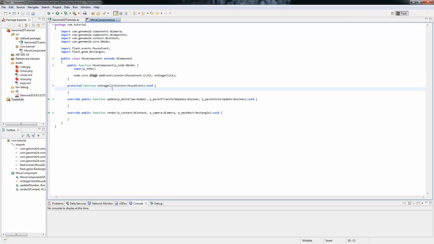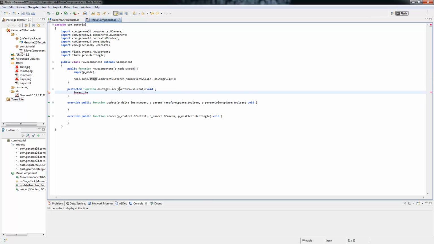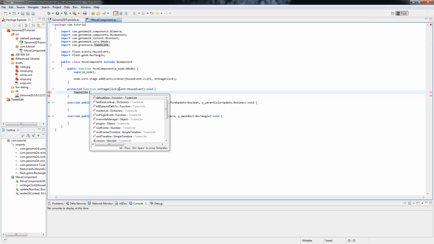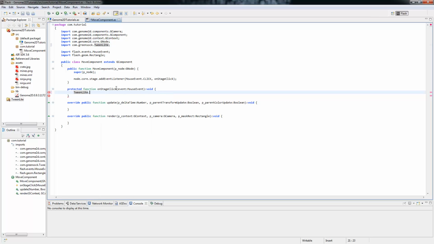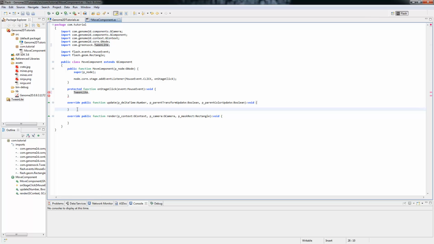Okay, now once we clicked this stage, we are going to tween the node to that particular location. We can do things like setting it here and then checking if it was changed and in update start the tween. I think I will go without even overriding this method. I just do it here.